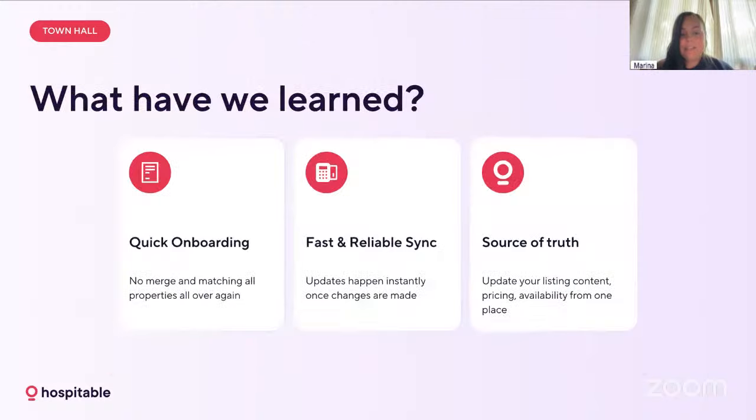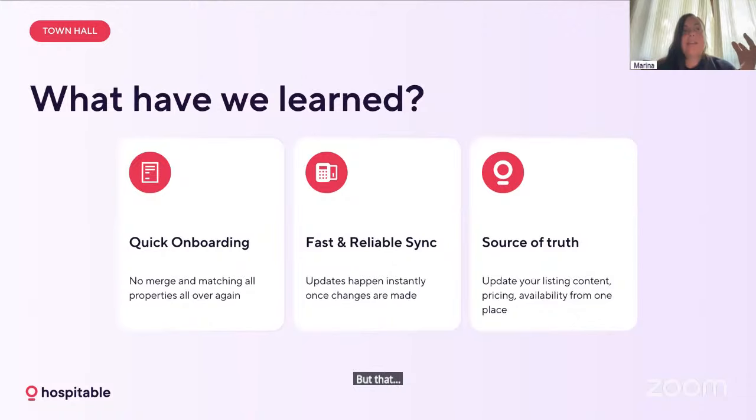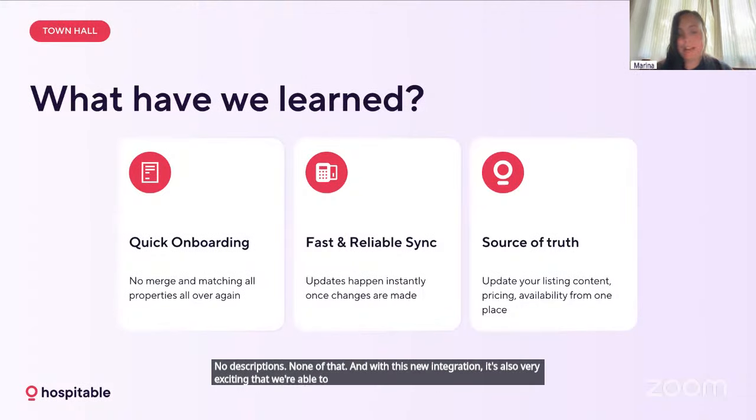The next thing that we have learned, and I think that's also really obvious, is that the connection that we had before wouldn't really get us to the vision that I shared initially, because we weren't able to update any of your listing content. So no pricing, no availability, no photos, no descriptions, none of that. And with this new integration, it's also very exciting that we're able to sync all of that.